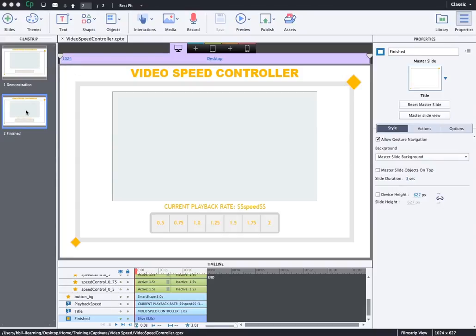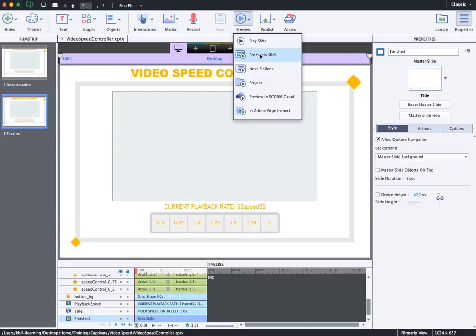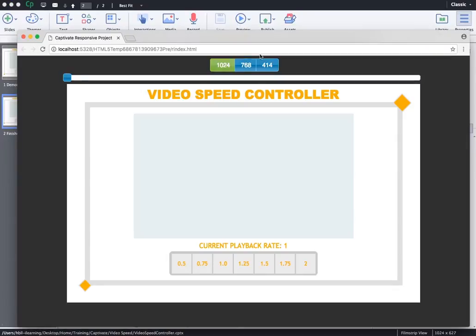In my project here, we've got two slides. The second one is my finished slide. The first one's a demo where we're just going to walk you through exactly what you need to do to add this into your own project. So we'll go ahead and preview this, and look at what we're ending up with.